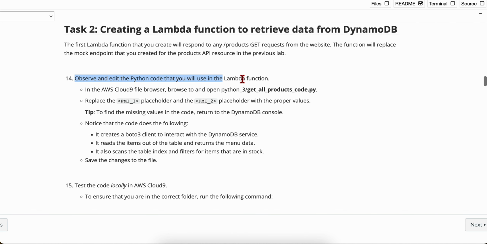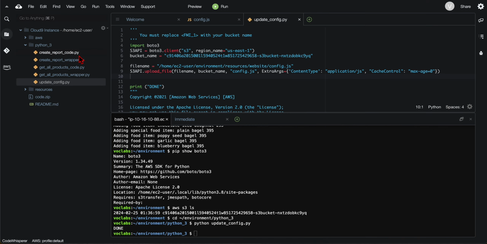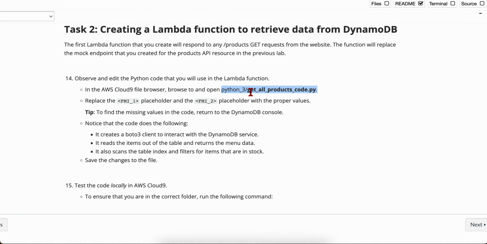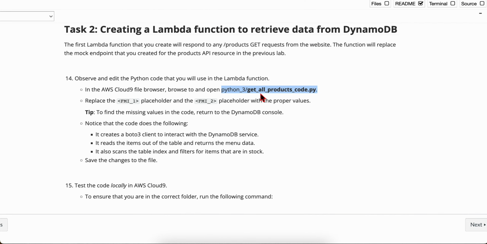Okay, so observe and edit the Python code that you will use in the Lambda function. In the AWS Cloud9 browser, open python3. Right here, python3. Inside python3, you're going to get the get products code. Now we're going to replace the FMI1 placeholder and FMI2 placeholder with proper values.